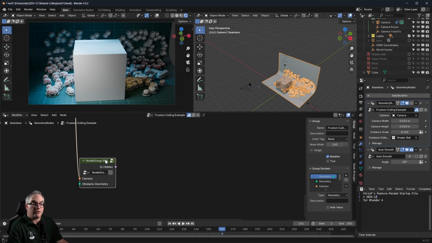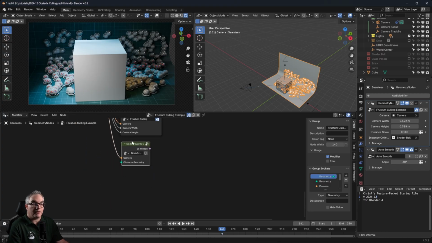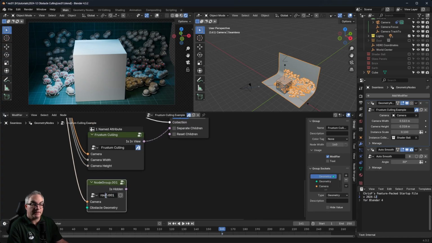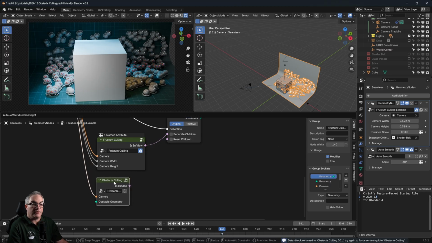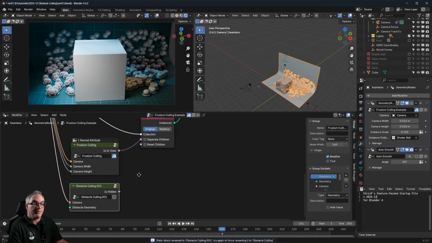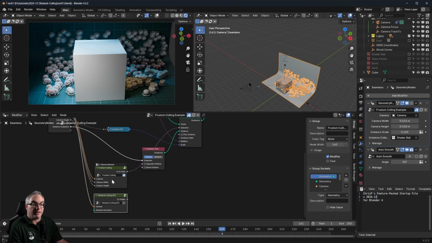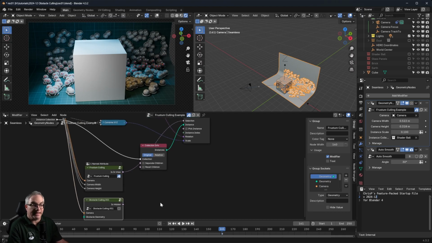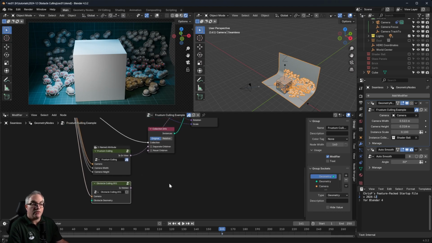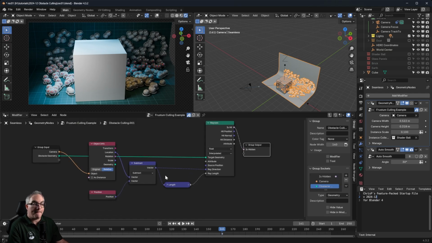So now we have this cool little node group and I will call it obstacle culling, and it gives us the is hidden output. Now out here, if we want to combine this, we have to do this not and. And I think we should improve our little obstacle culling node a little bit by taking in the selection, so we can daisy chain this. Yeah, okay. So we're taking in the selection.